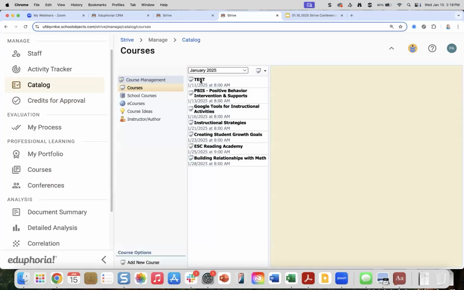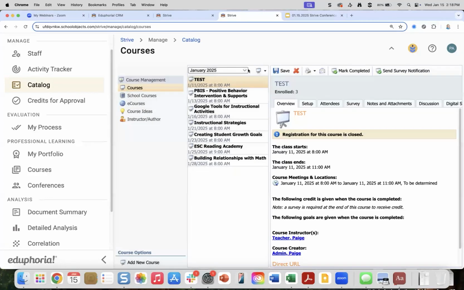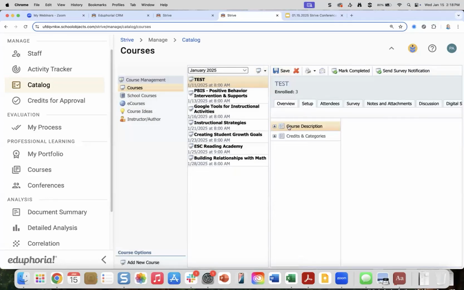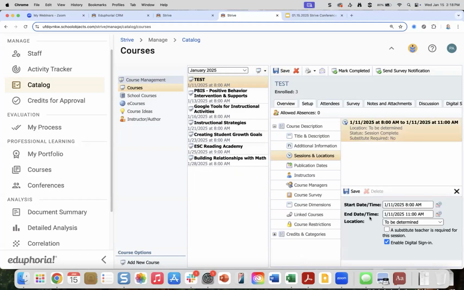So if I go in to a course, it's going to take a minute to load, because we have so many courses for so many years in our demo system. But when I go in now and look at the setup and go to sessions and locations, and I click on my locations, you'll see down here at the bottom where you pick your room, there's also an enable digital sign in.